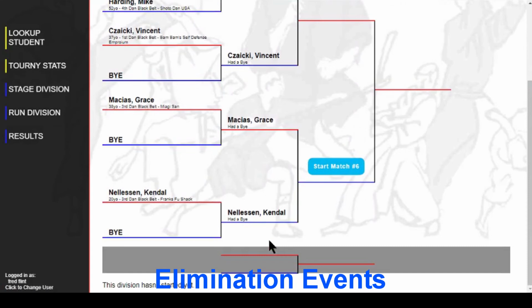Depending on the number of competitors, and whether or not this is a single or double elimination event, you may see part of the bracket contained in a gray box. This is the loser's bracket. Everyone in that portion of the bracket has lost 1 match.